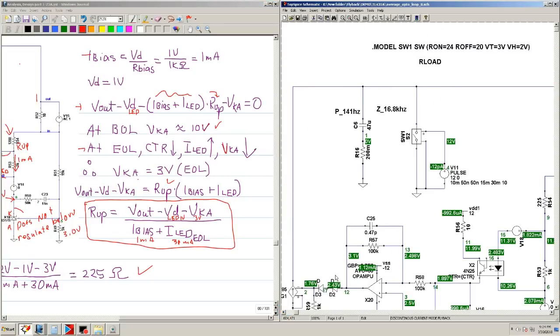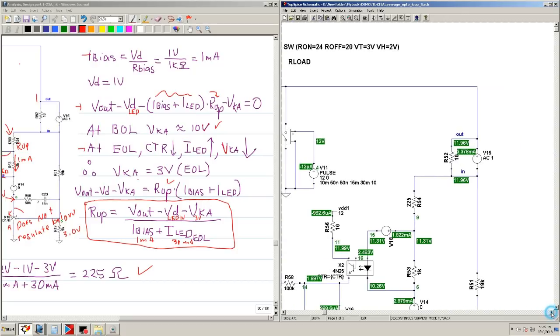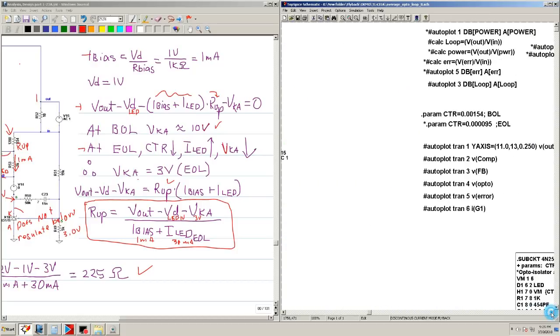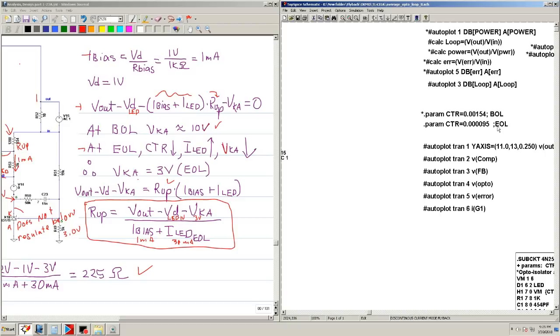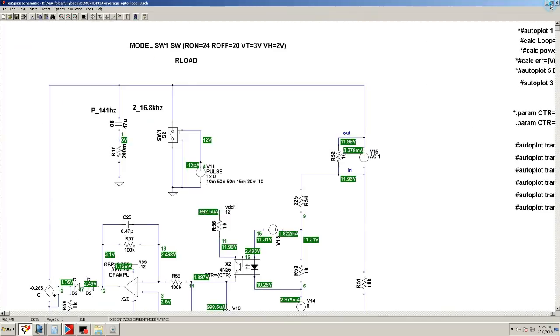Now let's do a simulation, and we want to see how, by changing the CTR, which would mimic aging, what happens. So now we're going to go ahead and put a comment here, and this will be a CTR of almost 3%, basically very, very low current. That would be the representation of end of life. So this would be after a long aging process.